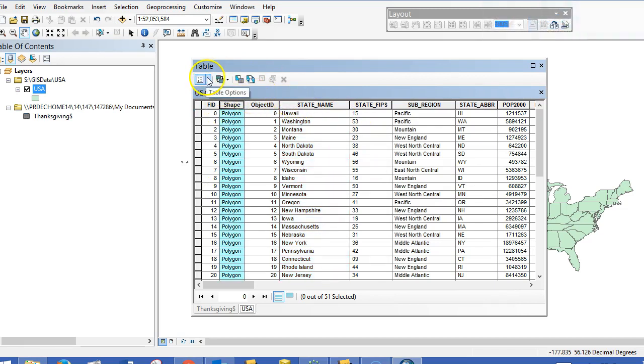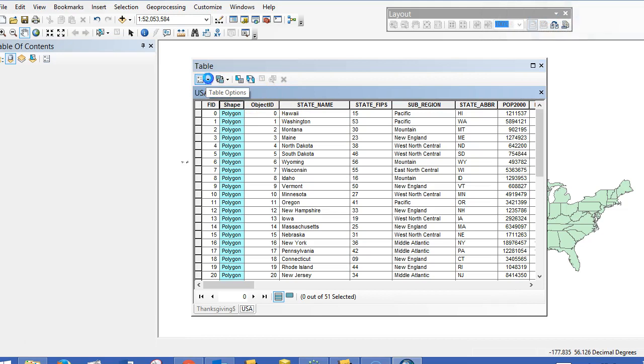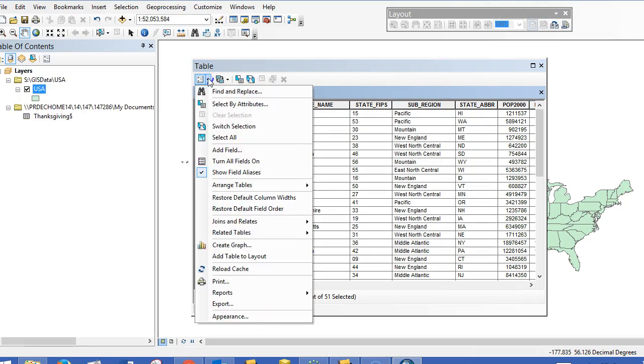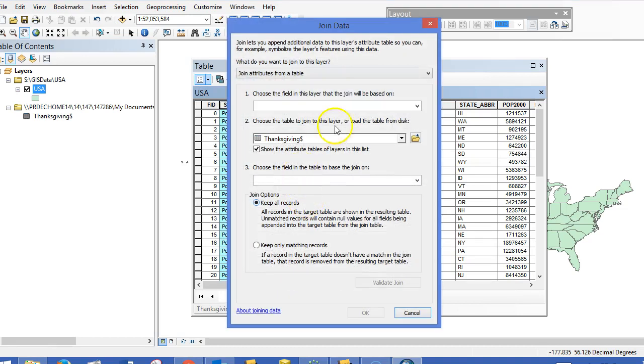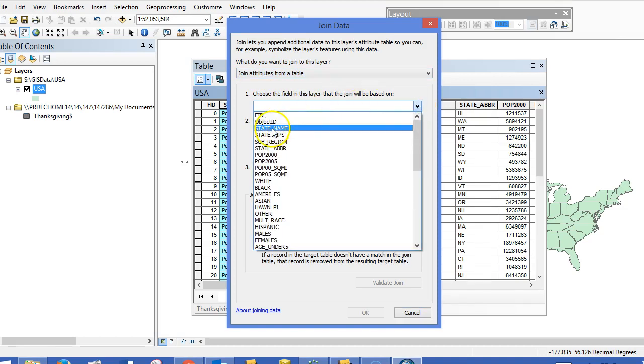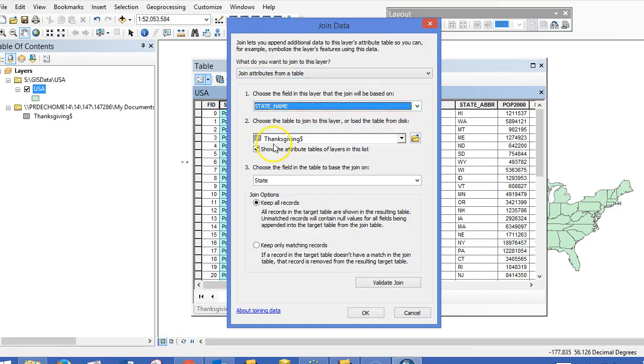We're going to hit the drop-down menu here, and we are going to choose the joins and relates because we are joining two tables together based on a similar attribute, which would be state name. So we start here, we're joining attributes from a table. The first field that we're going to be joining on is called state name. And automatically, the only other piece of data we have in our map is our Thanksgiving spreadsheet.